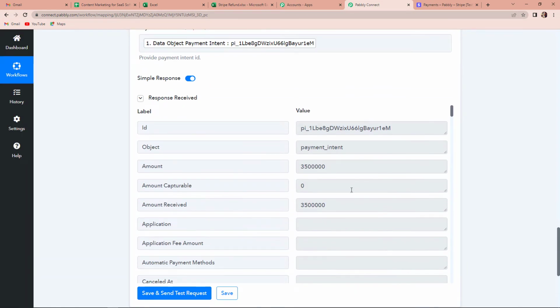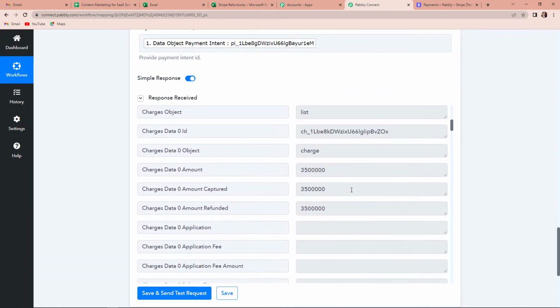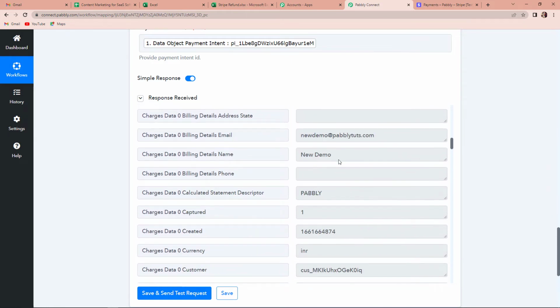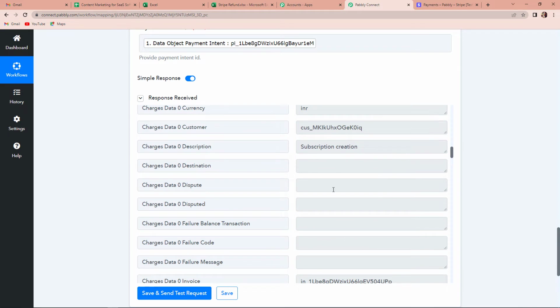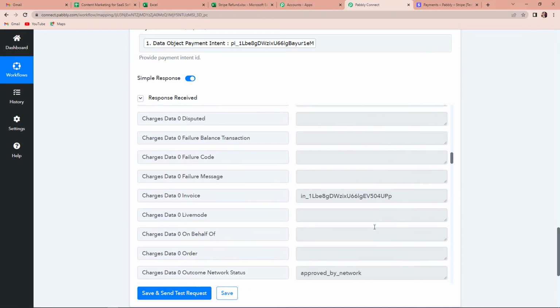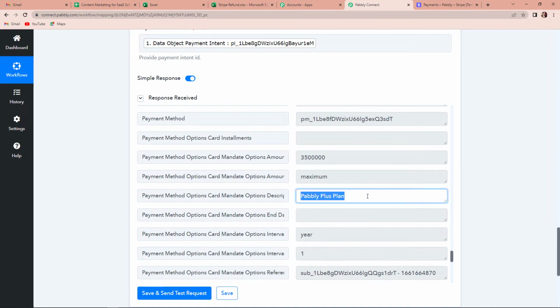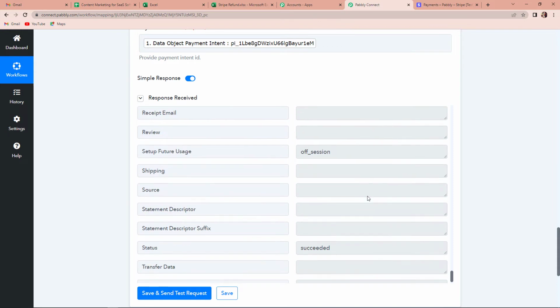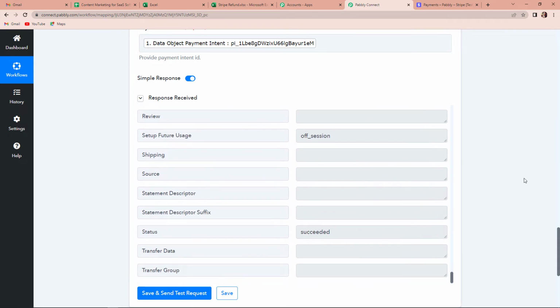Once done, here you can see the amount is here, and then if I come down, then we have the name of the person, email address, again we have the descriptor. The description now we have received as subscription. So this product that we have just got refunded amount, this is a subscription. The name of the product, Pabbly Plus Plan, right? So we have received the product details as well.